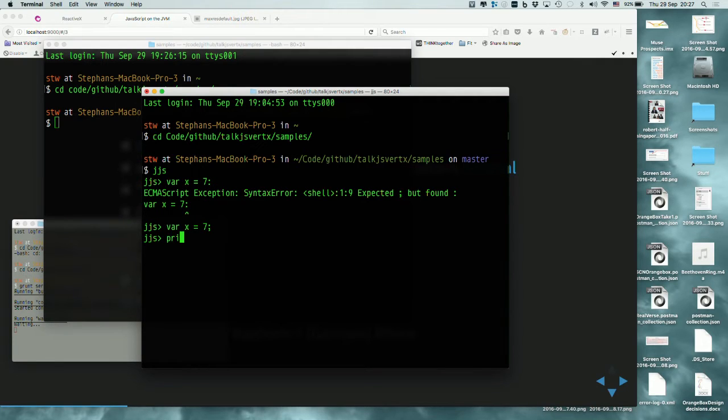And then you say, okay, I do print x, boring. And the nice little thing is you don't need to type Control-C, you have a proper exit function. Yeah. So, of course, you can go and write a JavaScript program.